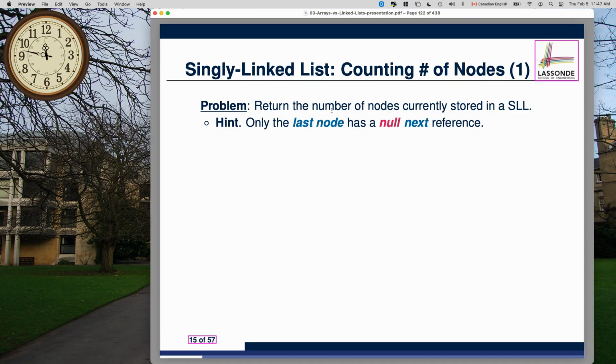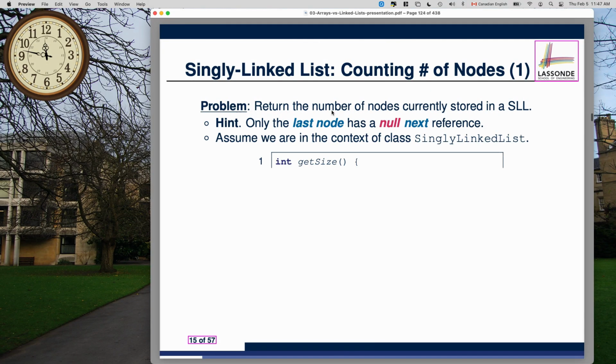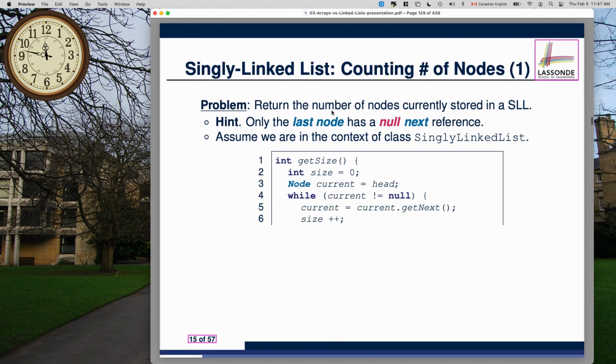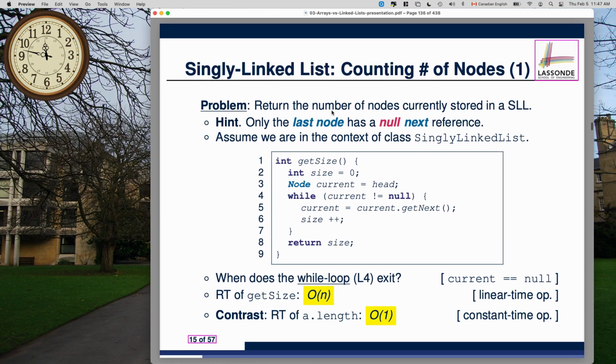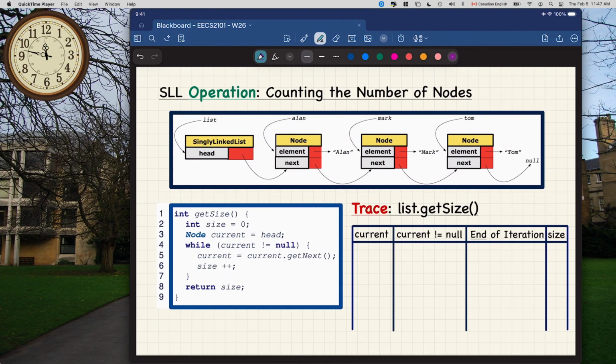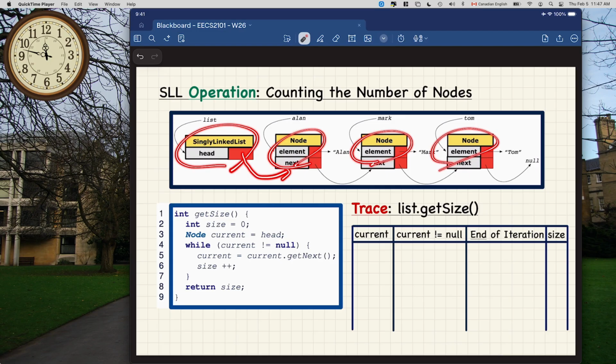We're just going to take a look at this one here. You do have some Java code on the slides, but I'm just going to go over this one. This is your very first method for a linked list. Let's go through it thoroughly, and then talk about runtime as well. Let's say this is an example list we have. We already set the head to be Alan, Mark, and Tom, so size should be 3. Okay, let's now go over the code.